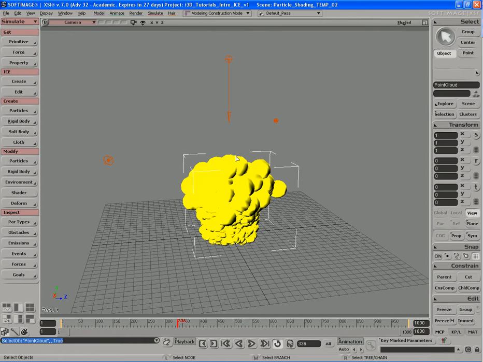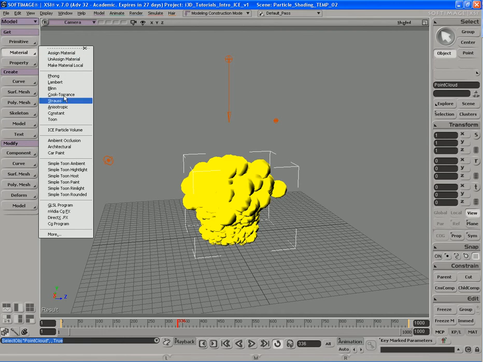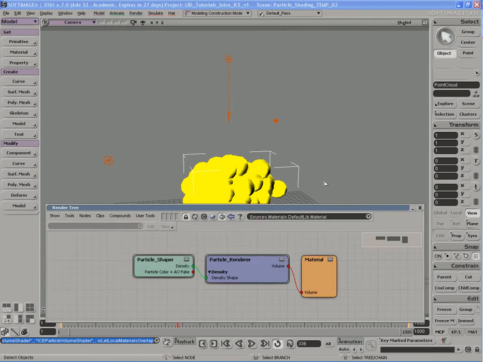Select the point cloud. We'll come over here and switch from simulate mode to model mode, and the shortcut on the keyboard is 1 to do that. And we'll go to material over here, and then you'll notice in this new material menu in exercise 7 we have ice particle volume. Go ahead and click on that. Okay, close the PPG that opened up, and now with the point cloud selected, hit 7 to open up the render tree. Wow, wasn't that amazing?